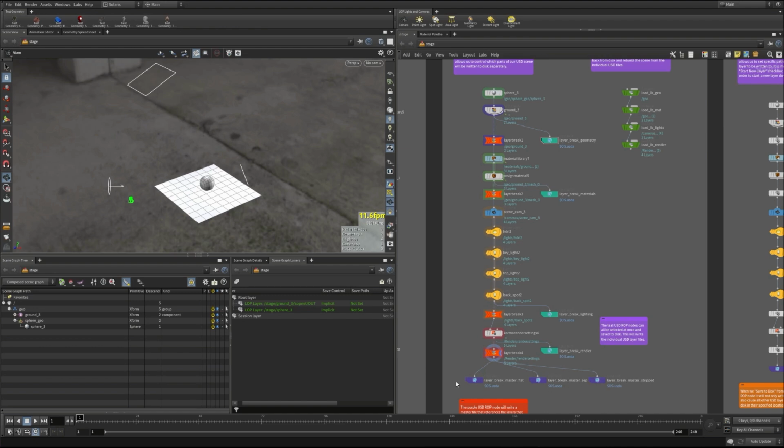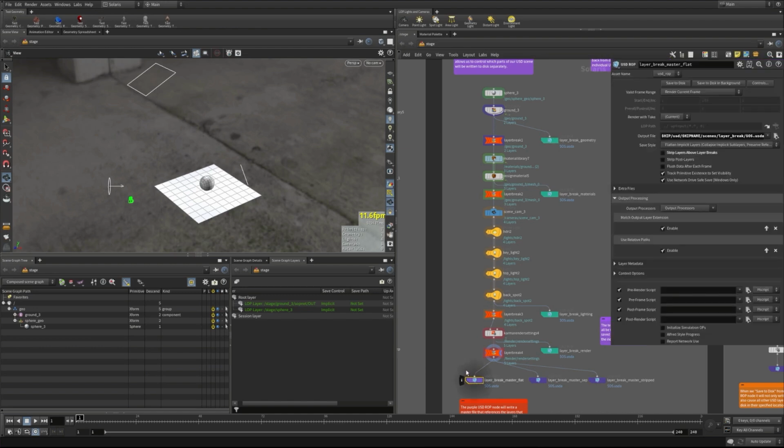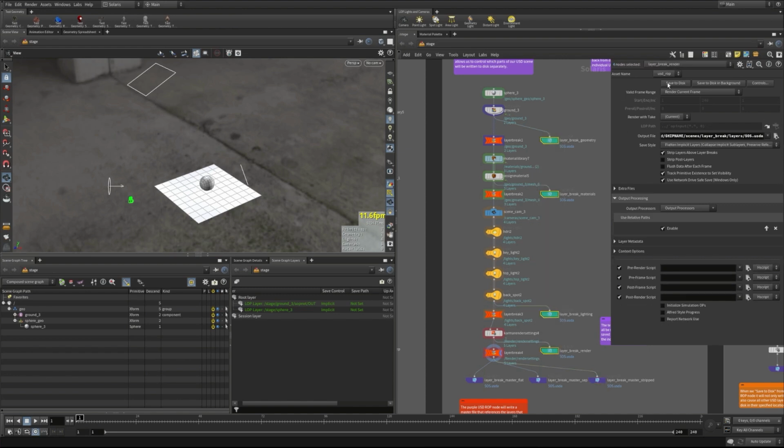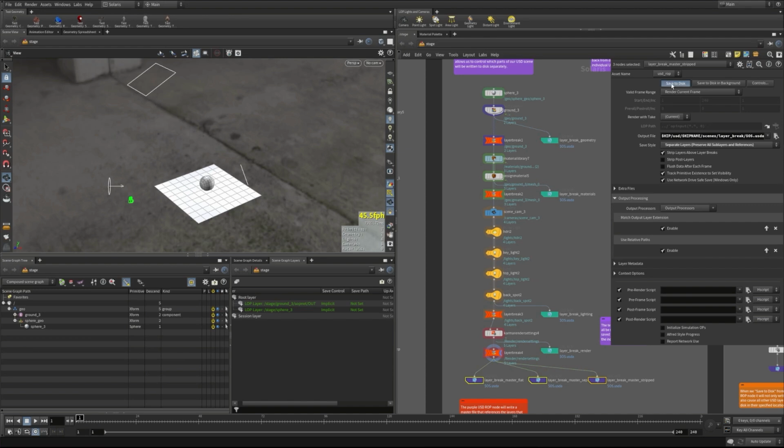And then down at the bottom here, we have USD ROPs that are set to save out the entire scene from top to bottom. And the way that these work is we have them set in a few different ways. And so we'll break that down in a second and take a look at how those USD files differ, just to see what changing some of these attributes do as we go. So let's just highlight all of these and save them. And then I'm also going to highlight these out and save them as well.